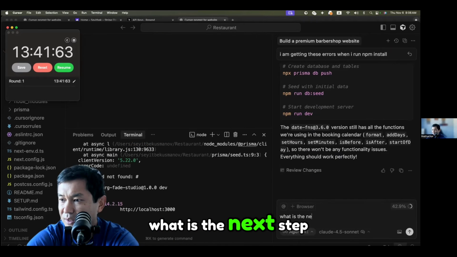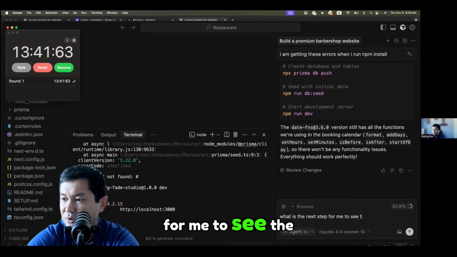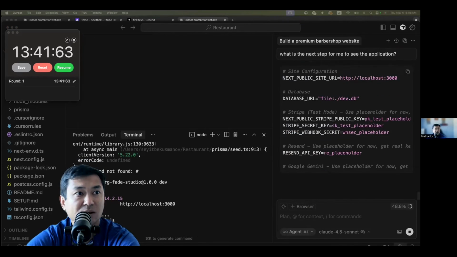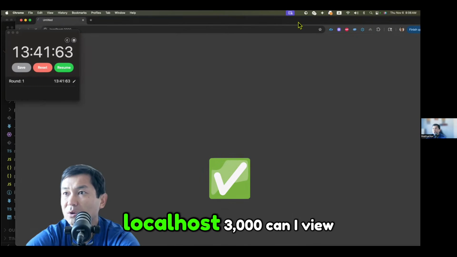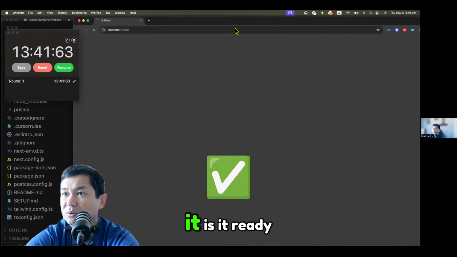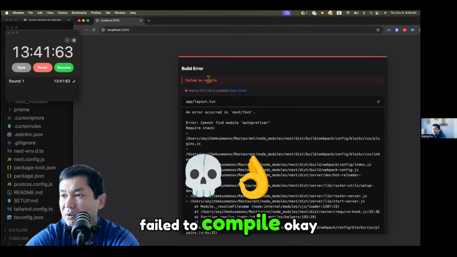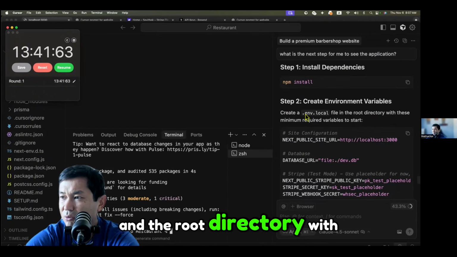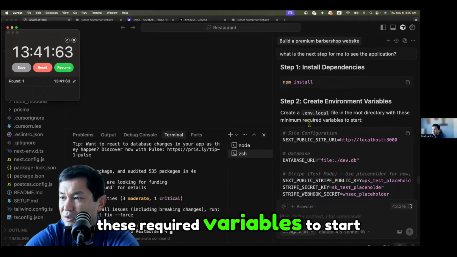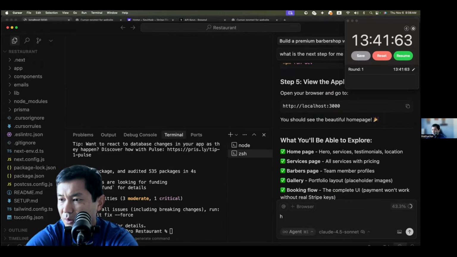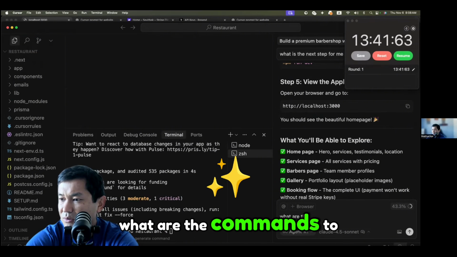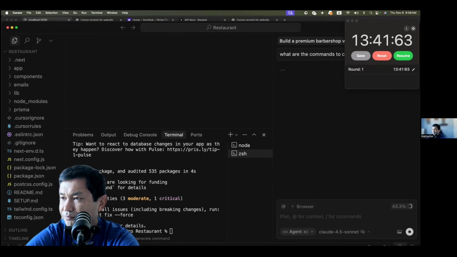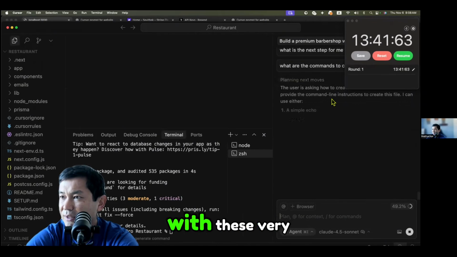What is the next step for me to see the application? Let's check it. Localhost 3000. Can I view it? Is it ready? Failed to compile. Okay. Create a .env.local file in the root directory with these required variables to start. What are the commands to create? Okay, give me the commands. I just want to run it so that it's created with these variables.